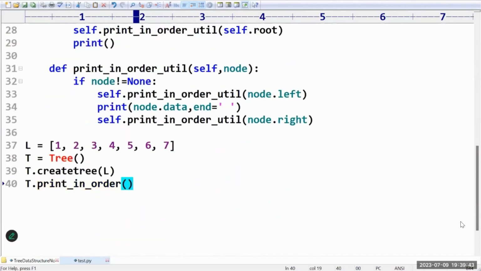If you take this diagram, which one will become the root node here? One is the root node. The left subtree for this is 2, and the right subtree for this is 3. The left child of 2 is 4, and its right child is 5. The left child of 3 is 6 and its right child is 7. This is the tree, right?